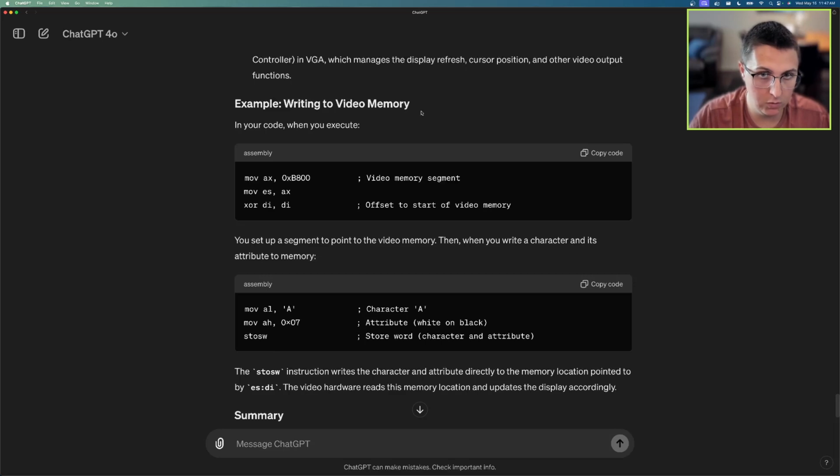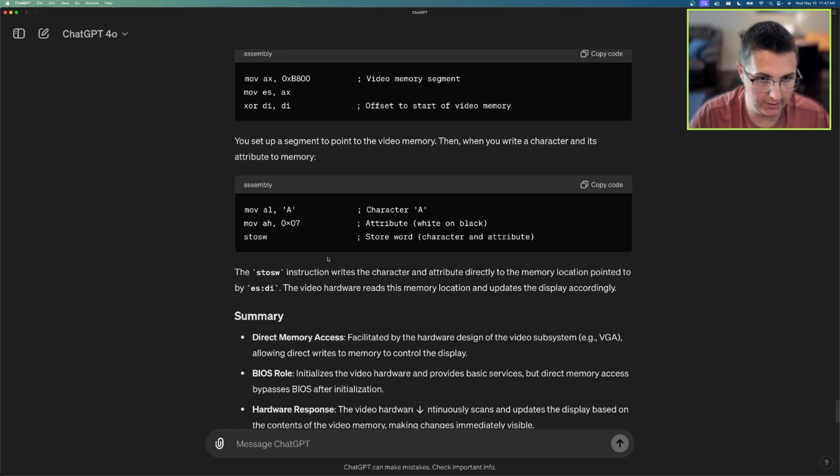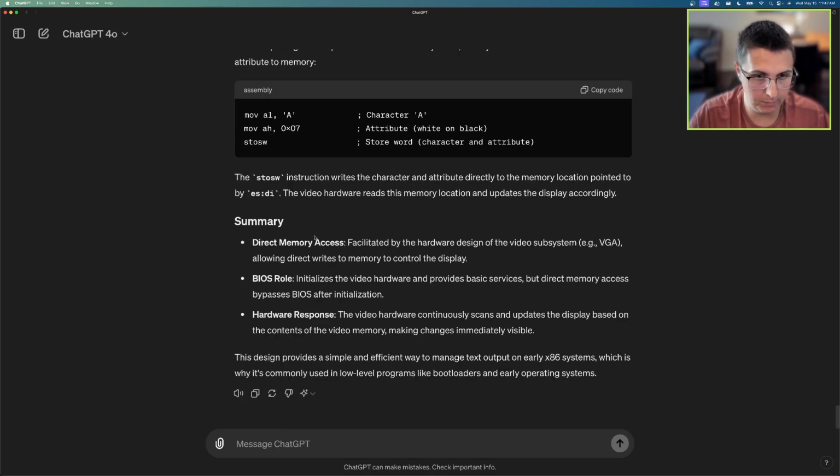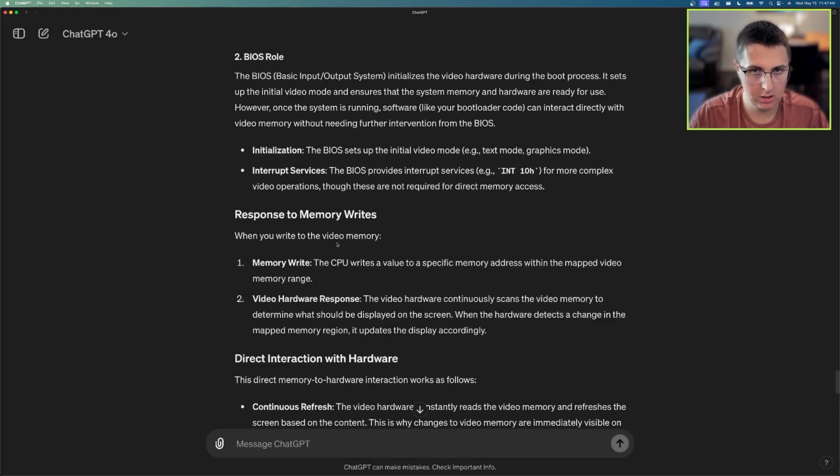Example, writing to video memory. Yeah, we already did this. Okay, cool. All right, I think something about this makes sense. I'm seeing the VGA device checks that specific memory address, which is managed by the CPU. Yeah, okay. I think we agree.